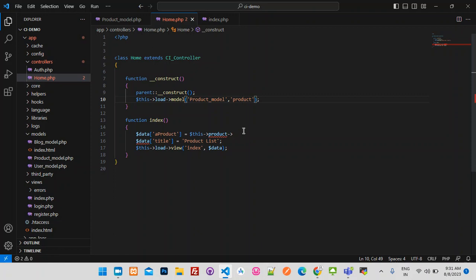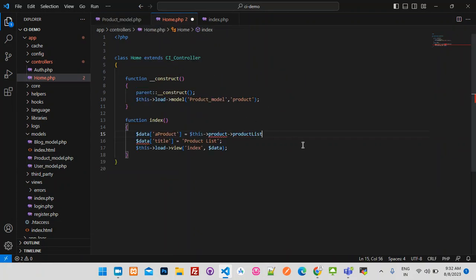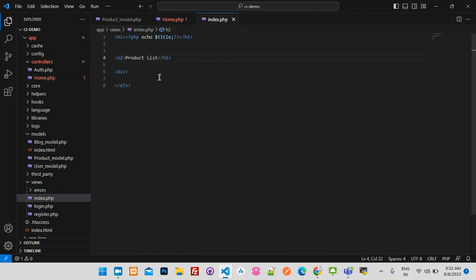Now let's call the method. The method is product list. Let me call it from here. So this product list is loaded. So we are going to use this product in this view. We know it is coming as a list, meaning multiple items, so we need one PHP loop.